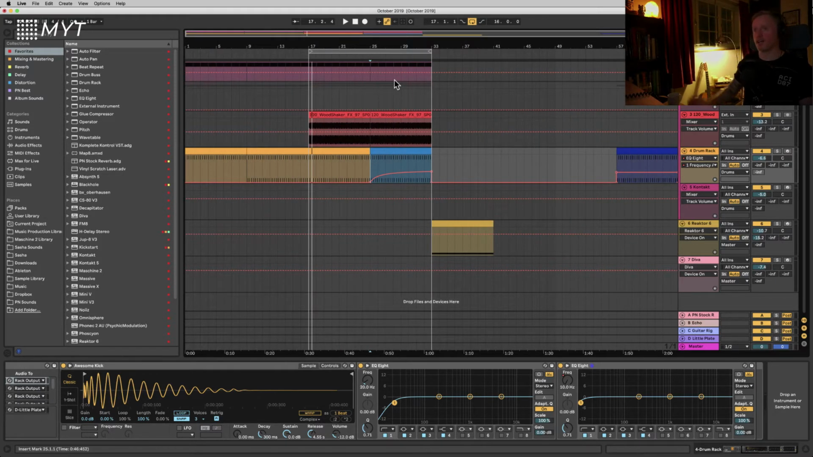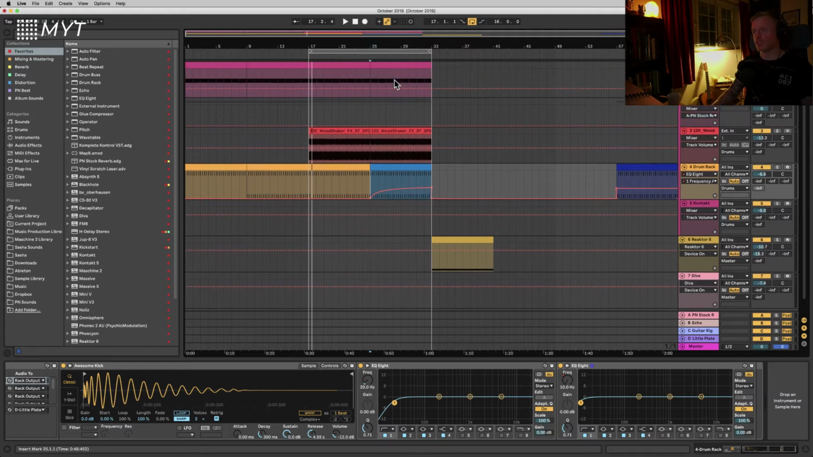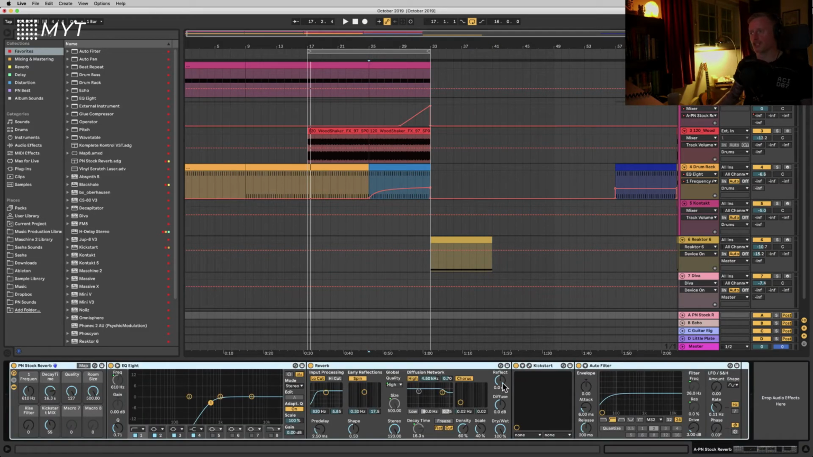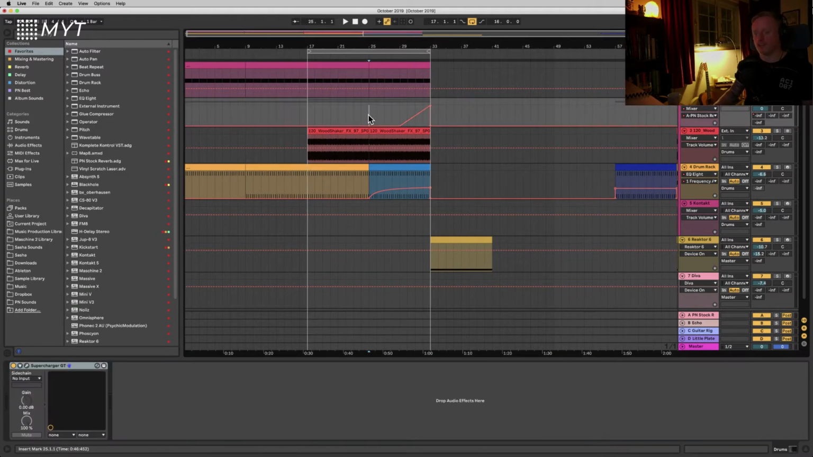Now, again, if I was going to do final confirmed automation here, one of the things I would do is reach for my send A. And what I could do is just hit B on the keyboard. And between 29 and 33, I could put a little send in to send A, which is my stock reverb with a kickstart on, and a little bit of a 4-man filter here just to make things a little bit more interesting. I'm looking to try and get a little bit of a build going here. So it'll sound something like this.